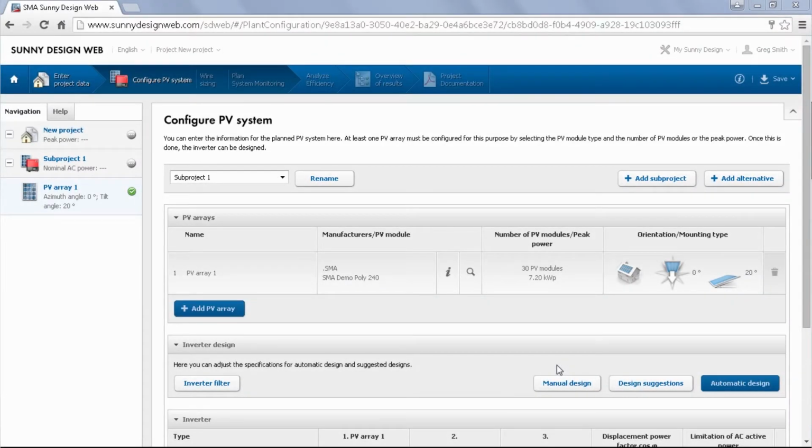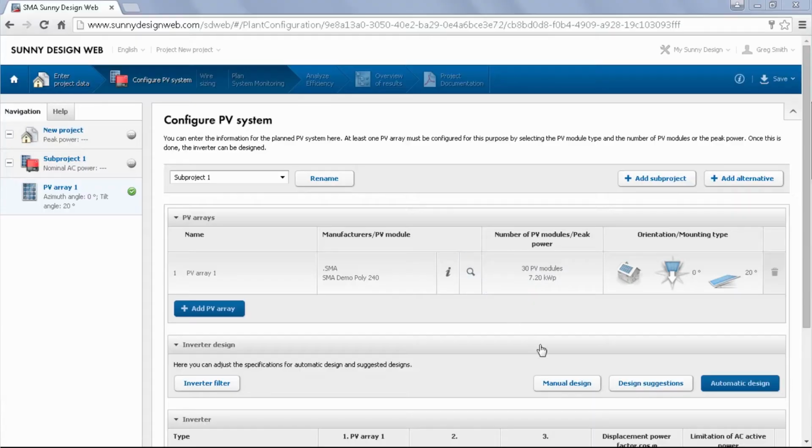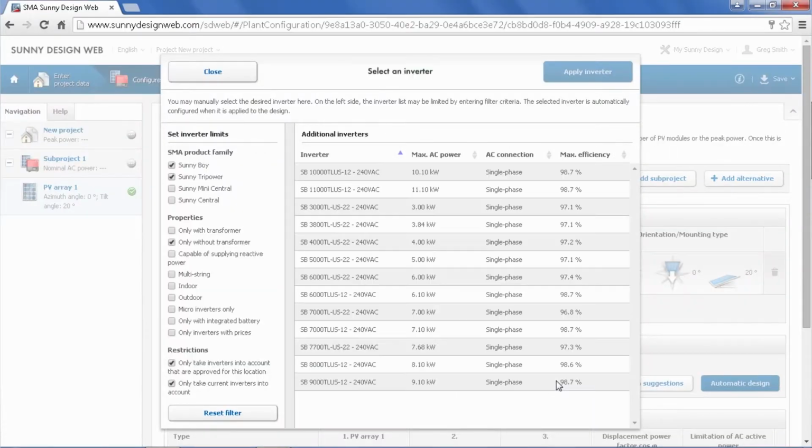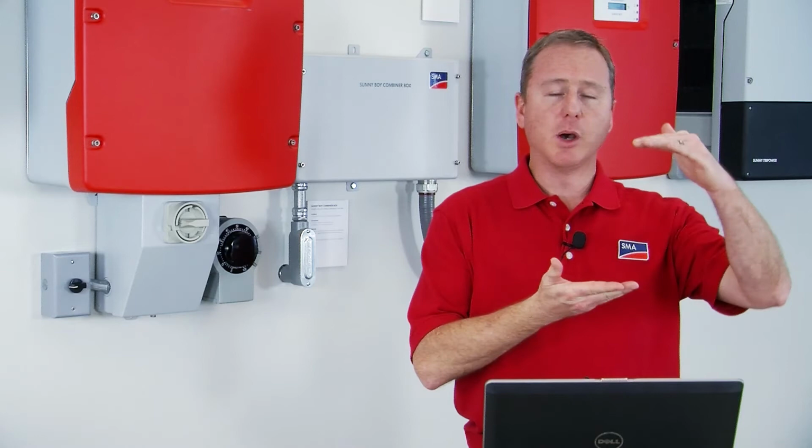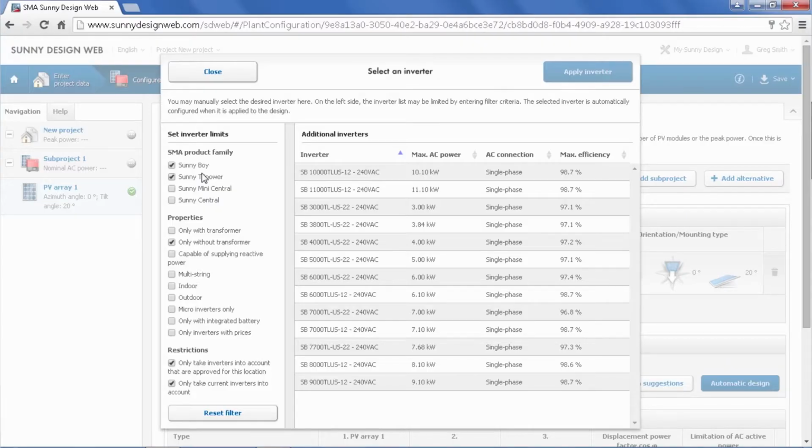In the previous video we left off with the orientation, mounting type, and all the other PV array data. For most users, for inverter selection, you're just going to click the manual design. When you select that, you'll notice that a lot of information comes up on this window. What you can do is use these boxes on the left to narrow down what you want to do for your design.